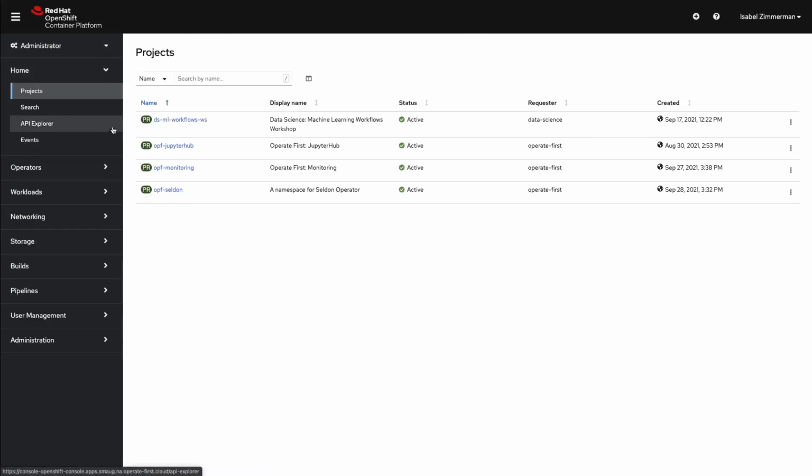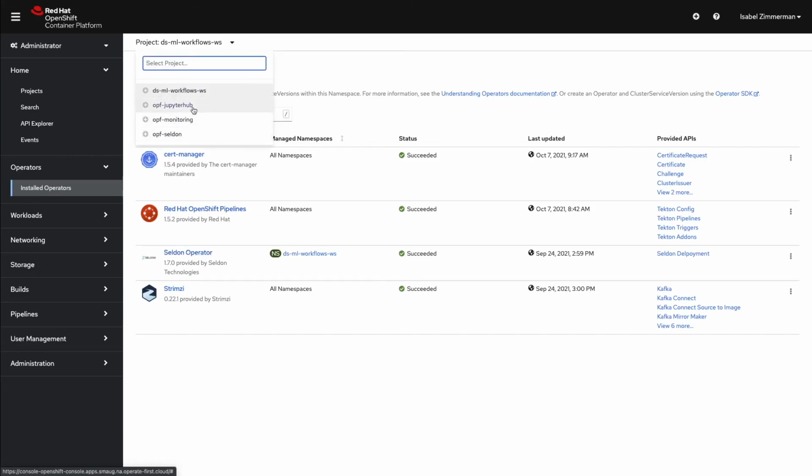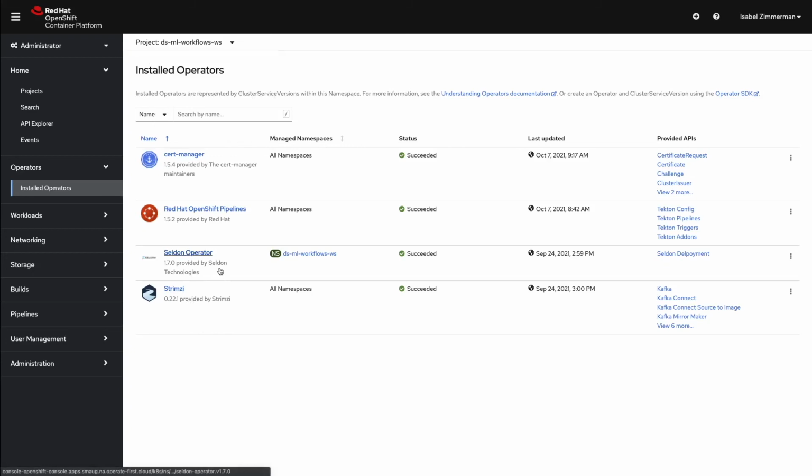If I go to the Administrator tab, I can look at the installed operators. Because this is a specialized cluster for just the data science pieces, there are different projects here that include different operators. They're all managed by the Open Data Hub, which is a meta operator. This is again specialized for data scientists, which is why we don't see all of those different operators on this list.